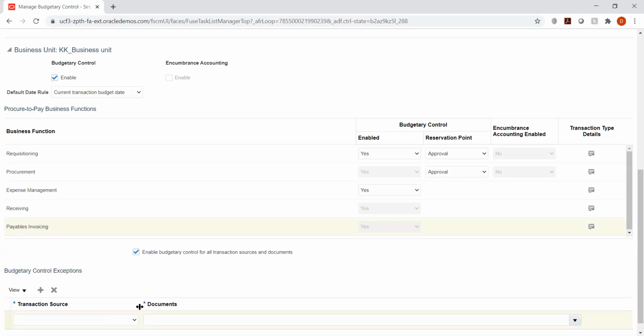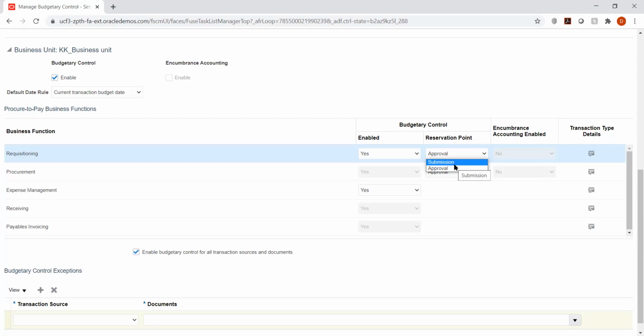And for the reservation point where you have approval, on the budgetary control, what's the other option? Submission. So this approval, does it need a workflow or anything? Yes, we will require a workflow for this. Basically, we are just setting up at what point we want to have this budgetary control, whether after submitting for the approval, or after approving this particular request. Okay, got it.